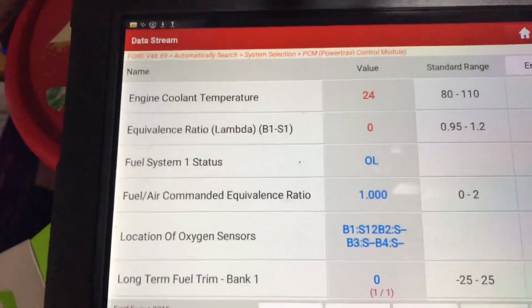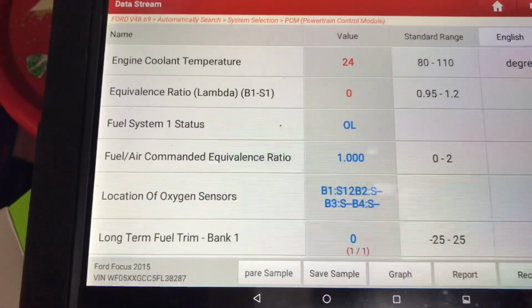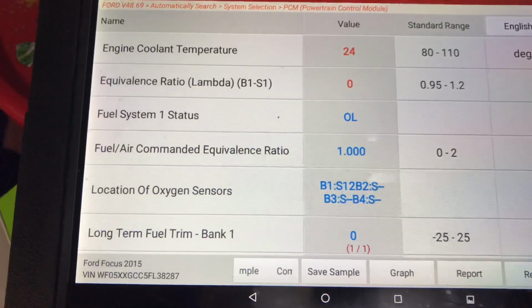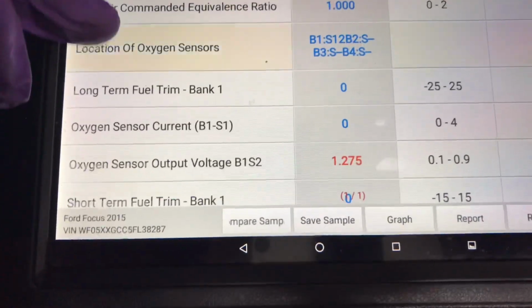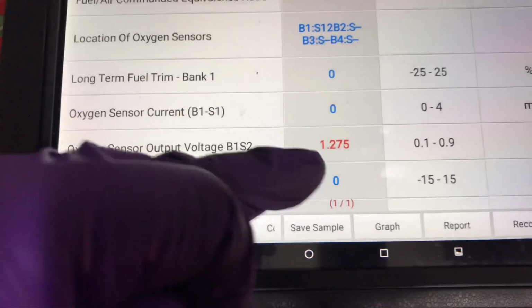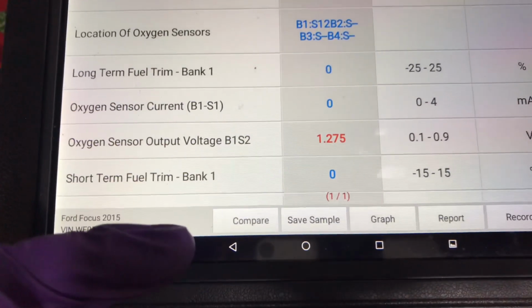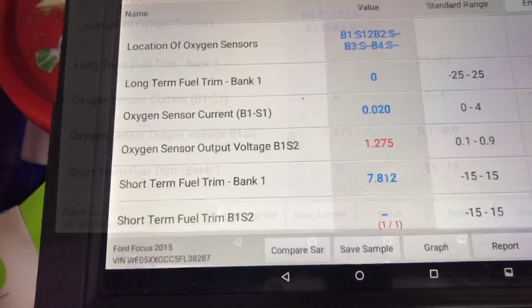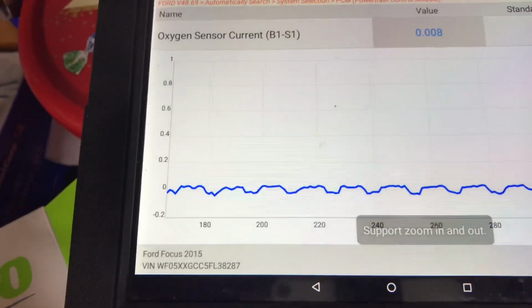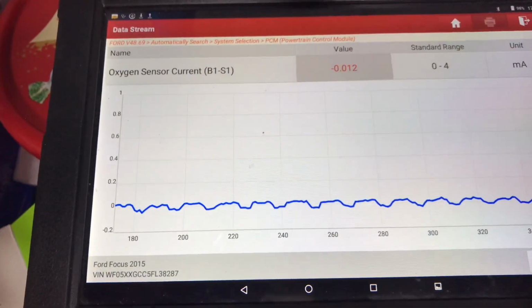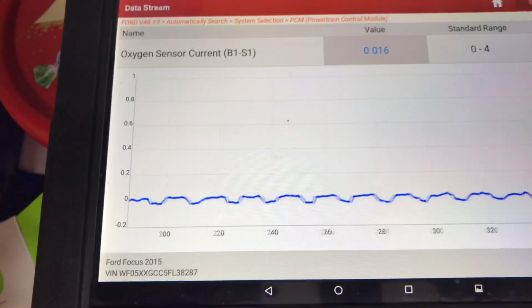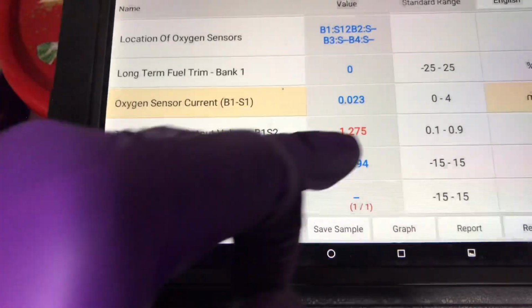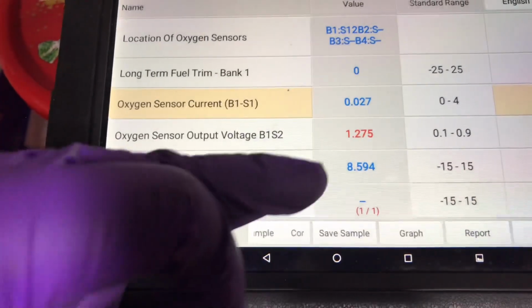So this is just going for a cold start. You can see it's 24 degrees, right Roddy, go for it my man. We're in open loop at the moment. We've cleared out the long term and short term. That voltage is still at 1.275. Right, so the first O2 is switching. Let's come back. That one's still at 1.275. Fuel trim's not bad, it's climbing a wee bit.